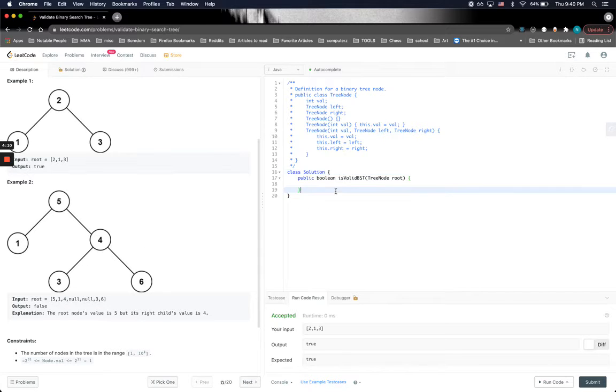So let's see if we can do this in under 5 minutes. This can be done in a recursive fashion. So what we can do is we can make a helper method, call it isValid. We'll pass in the root node and we'll pass in integers that will be initialized to null to begin with. We'll return a Boolean to signify whether it's valid or not.